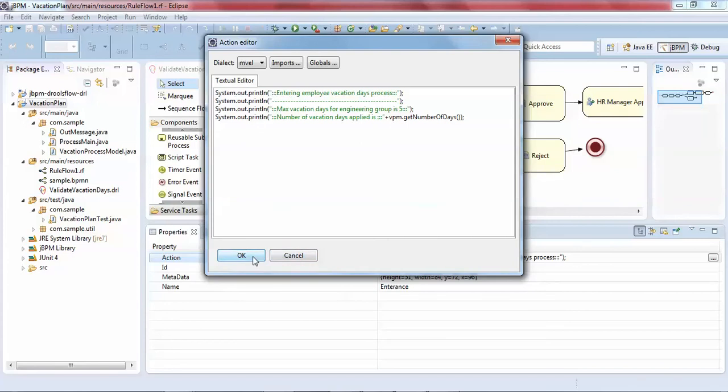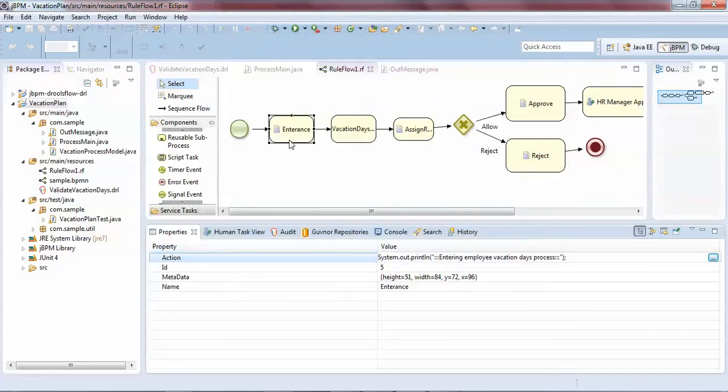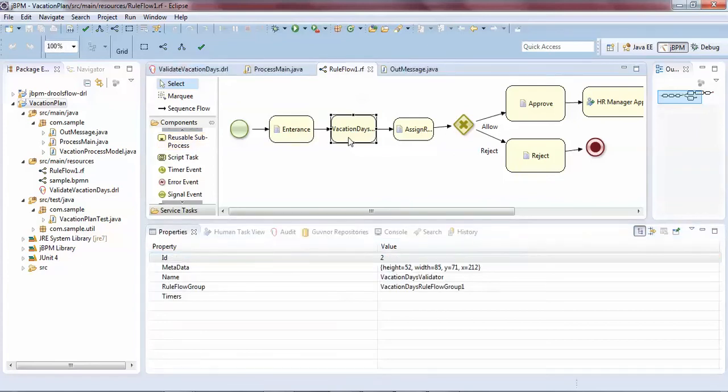So this is the entrance of this action. I named it the entrance. Using this property editor you can edit the script components. And here I have dragged a rule component. It's a rule task. I have dragged this rule task here, and I named it vacation day rules flow group 1.